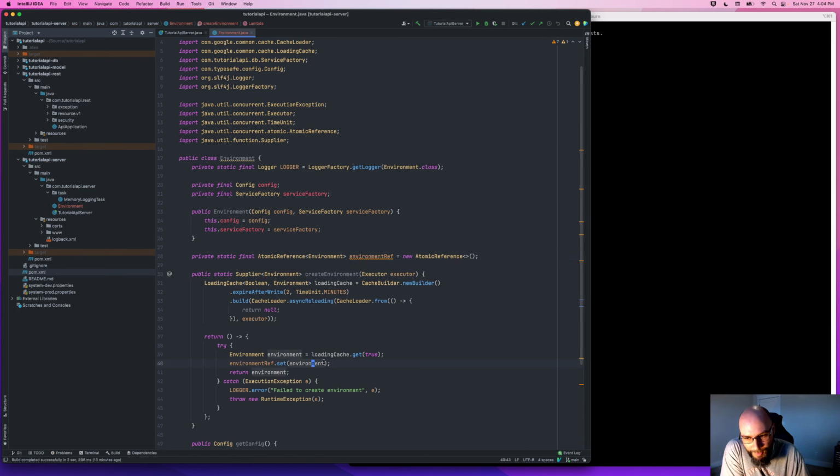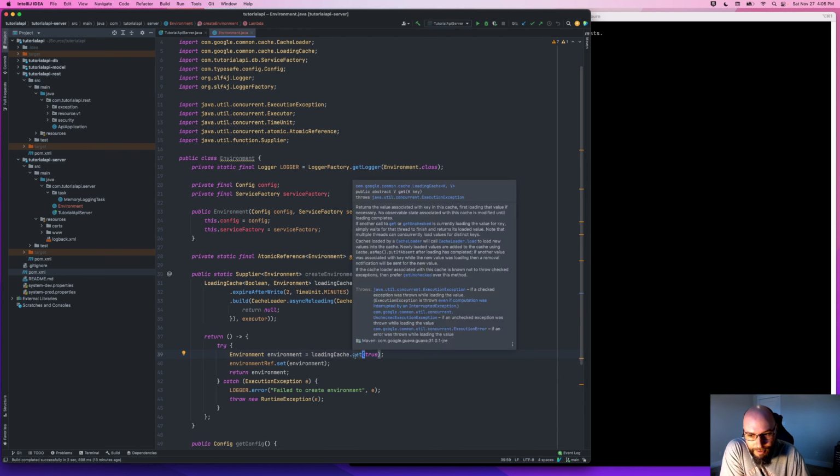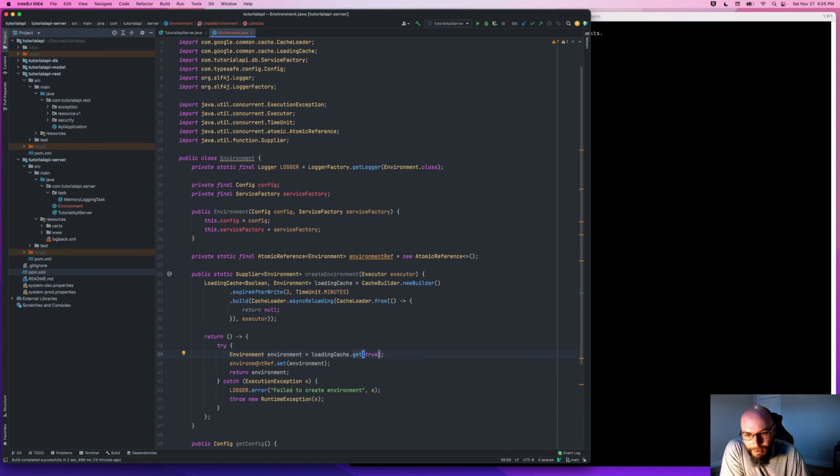Okay. So basically what this is doing, we'll return a supplier. Whenever get is called on it, we'll go through this work here. We'll fetch the current environment from the cache. We'll update our environment reference to set that value. And then we'll return the environment. So meanwhile, our loading cache will do the background work of actually making sure we have an environment available.